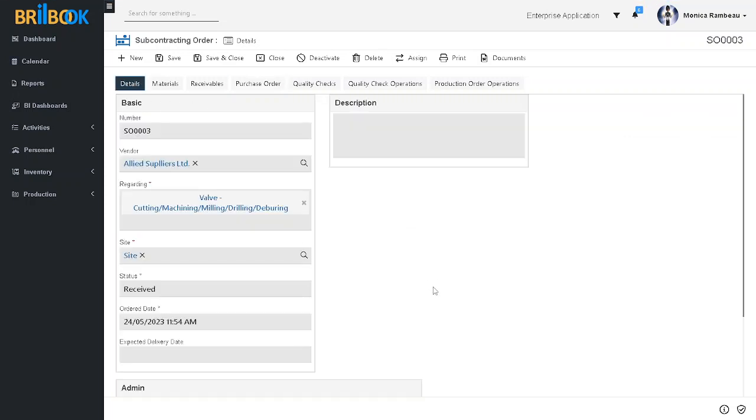So in this way, we saw how to create subcontracting order. Then we saw how to create purchase order against subcontracting order. Then we saw arrival and arrival line creation. And then after processing the arrival line, we completed the subcontracting order record.